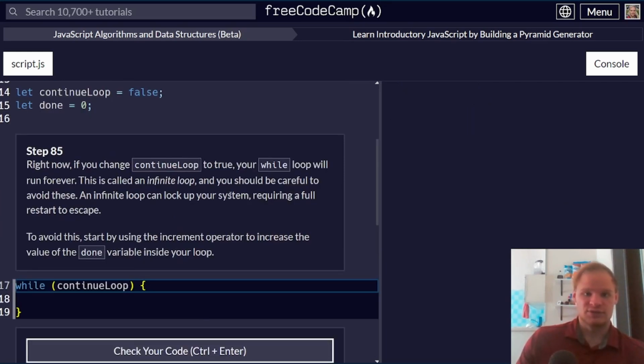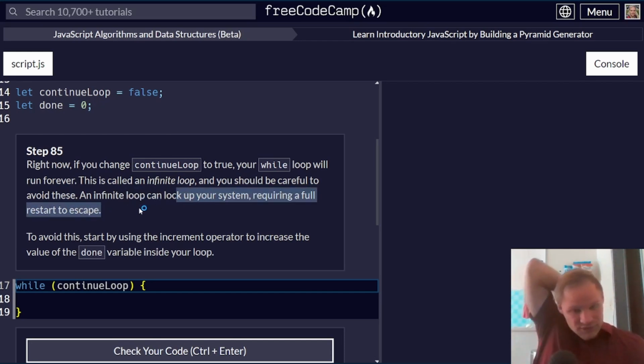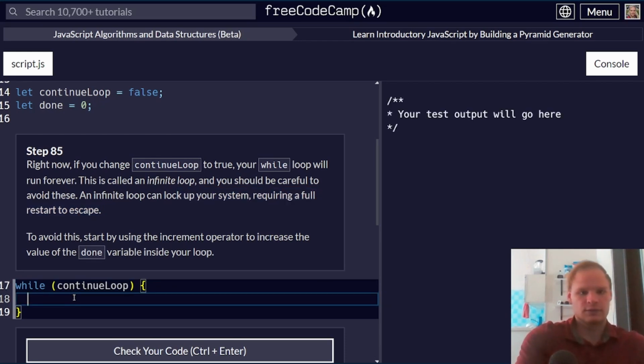If we change continueLoop to true, it will run forever, and it's called an infinite loop. We need to be very careful to avoid those because they can lock up our system and require a full restart to escape. So do not go into infinite loops. They're dangerous. To avoid this, we're going to start by using the increment operator to increase the value of the done variable inside of our loop. So we're going to do done plus plus.